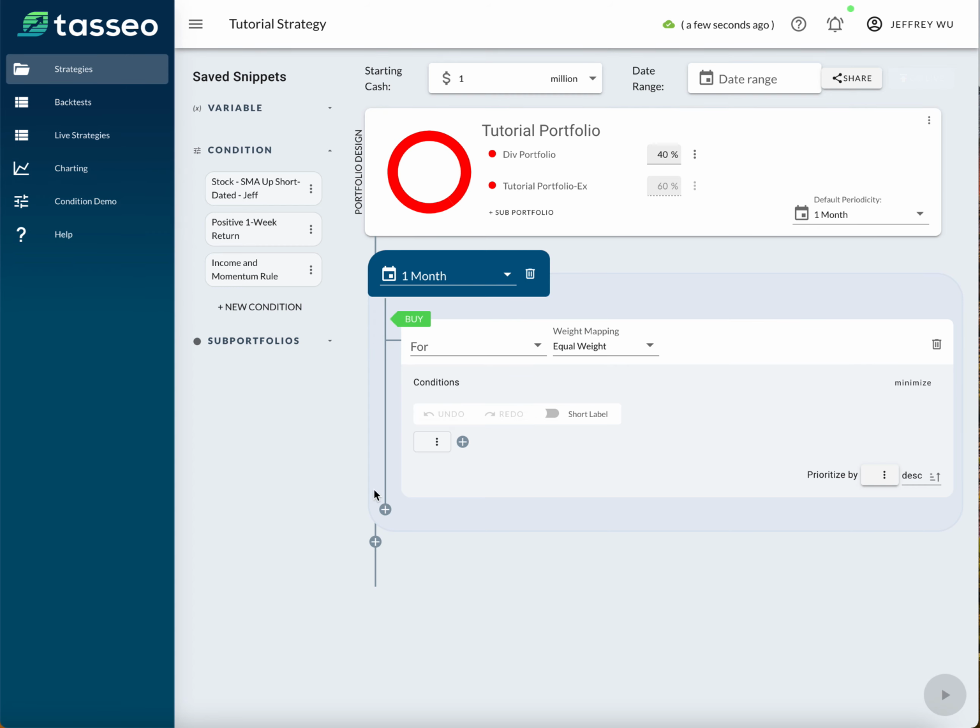A buy action has four main inputs. The first input is the destination, labeled For. The destination tells your strategy where it should put securities that it buys. The drop-down menu lists the portfolios and subportfolios that are eligible destinations. For this tutorial, let's choose Tutorial Portfolio-EX, which is that portion of your main portfolio not allocated to a subportfolio. When you are customizing your own buy action, you may choose any portfolio or subportfolio you desire.